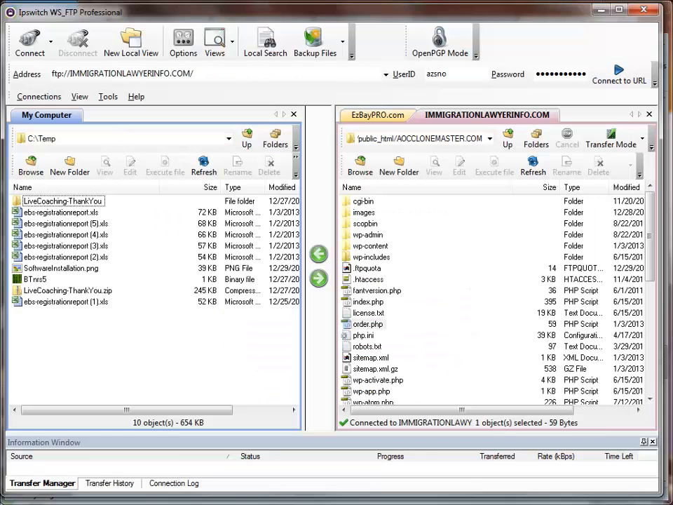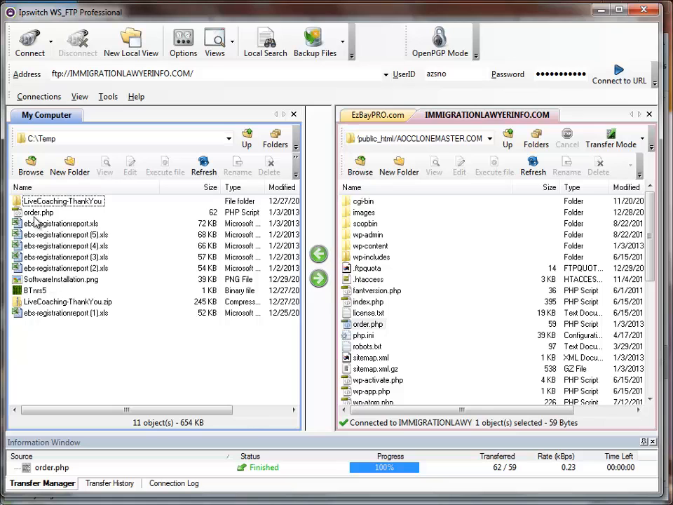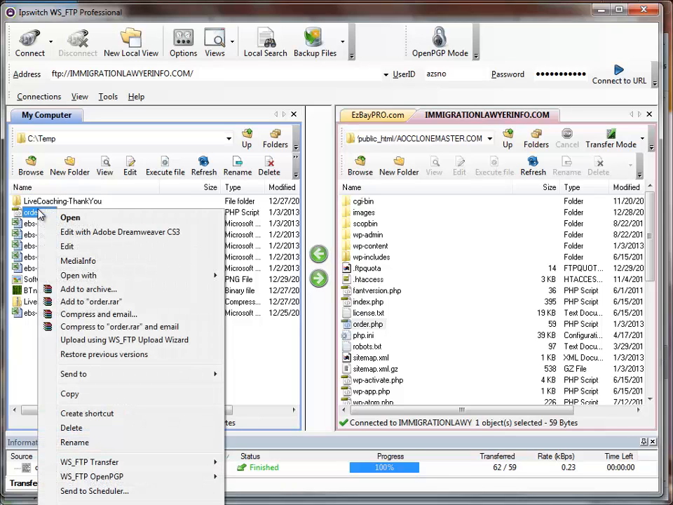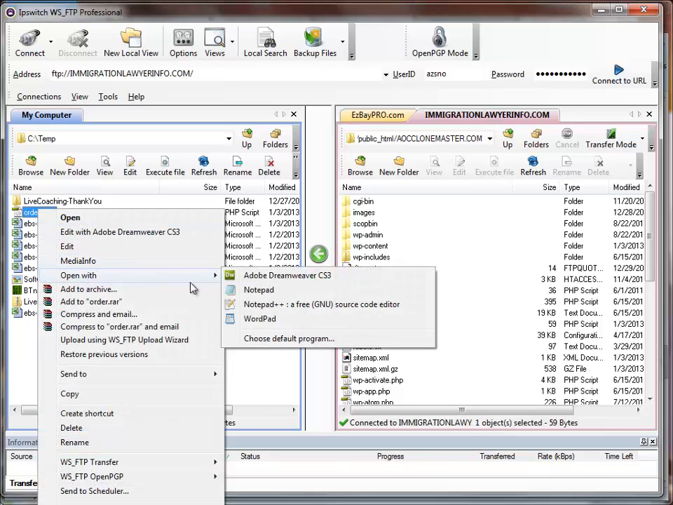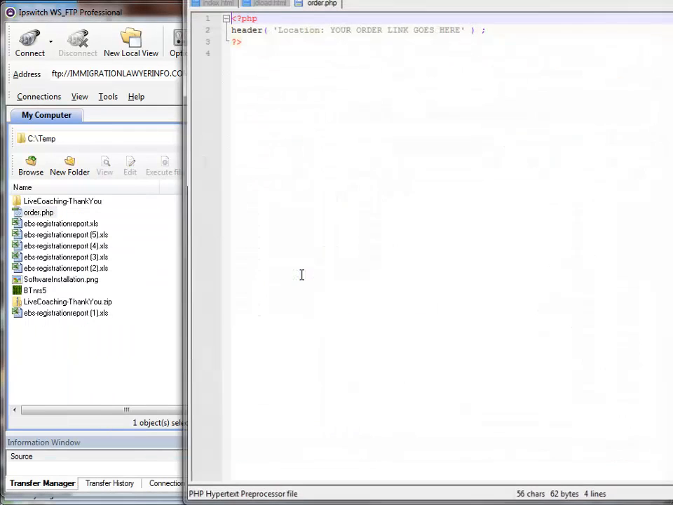Oops, hit the wrong button. Sorry about that. Okay, now we're going to drag this over. And this will fire Dreamweaver for me, but you can certainly open this with Notepad, Notepad++. It really doesn't matter. In fact, let's just do Notepad++.